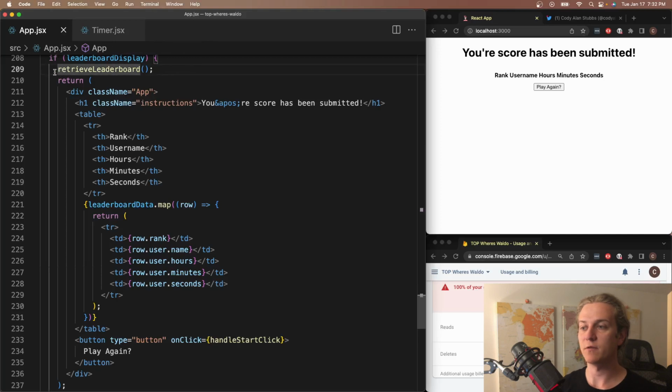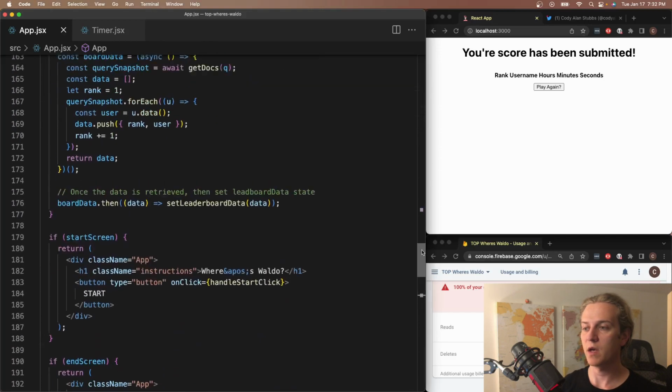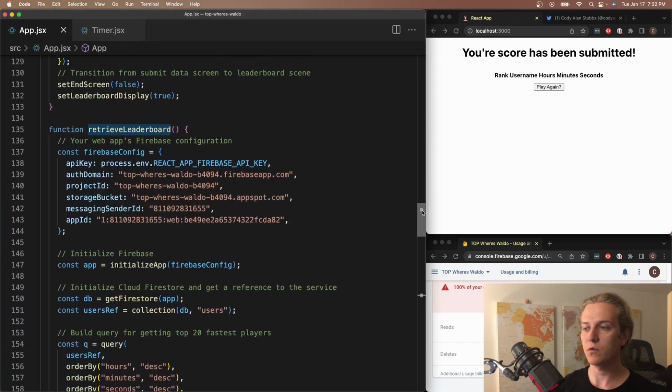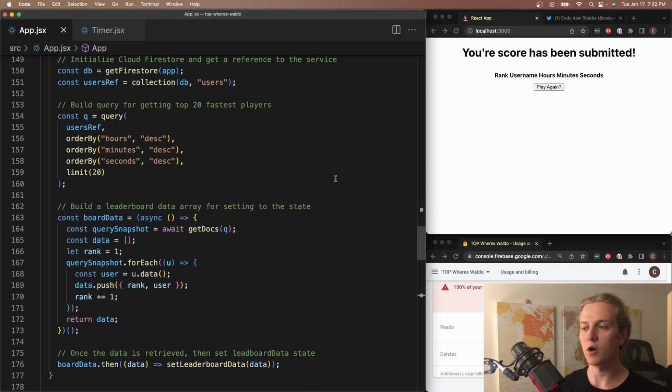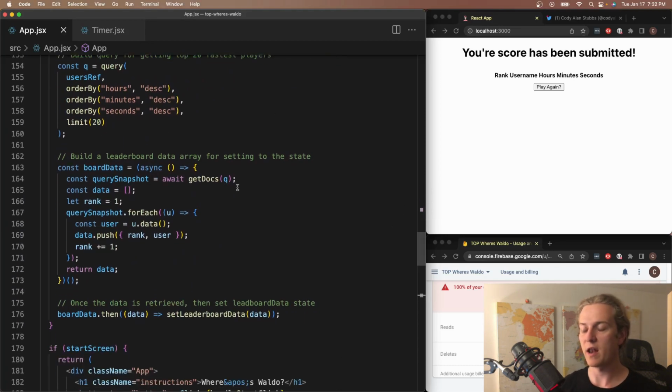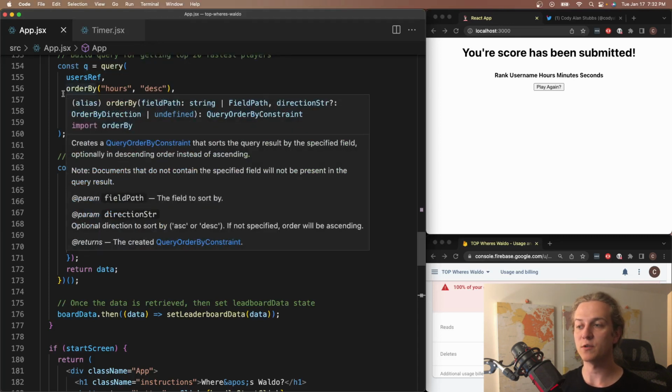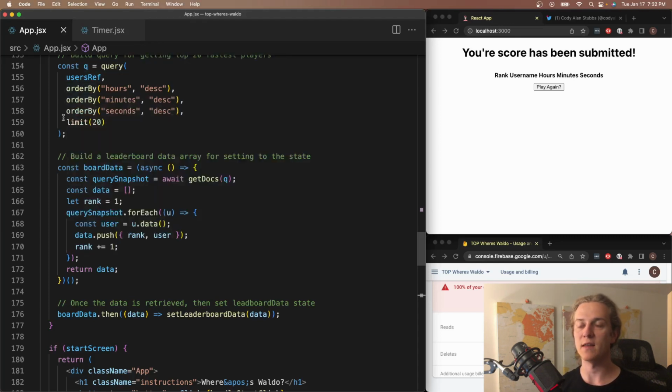The first thing is actually retrieving the leaderboard data, which is this function. And we'll go up here real quick to check that out. Again, a bunch of Firebase that's going on here, a query that's being initiated, and then async and await to get the promise from the database. But essentially what we're doing is getting the leaderboard data from this query, and this query is ordering it by the hours, minutes, and seconds, and it's specifically getting 20 from the database.